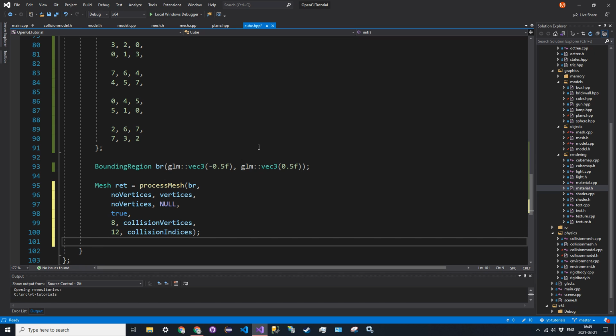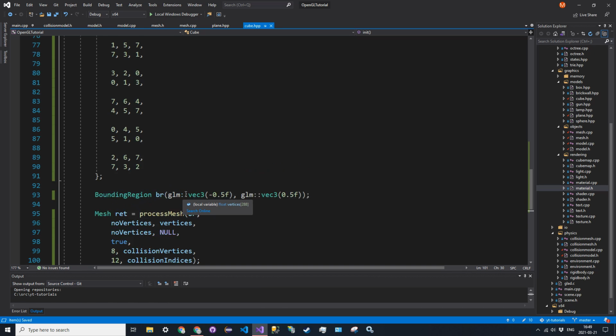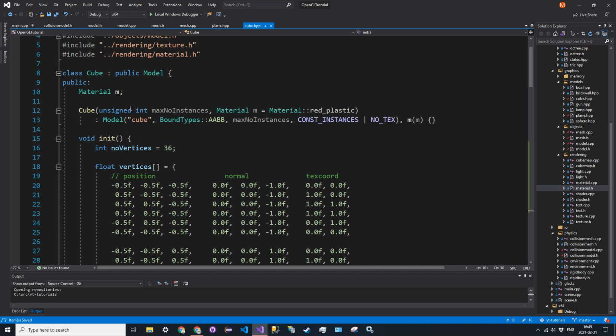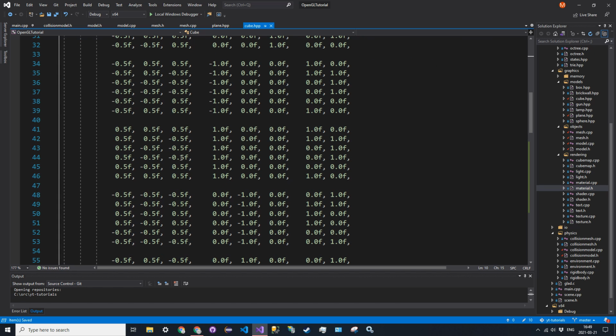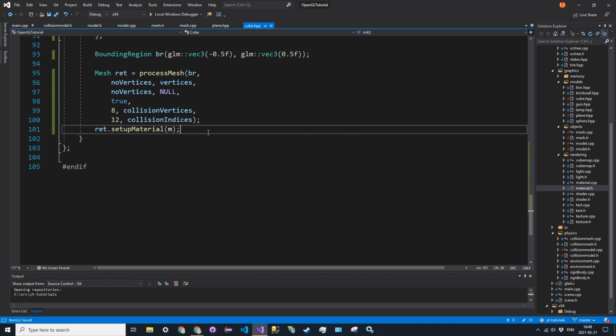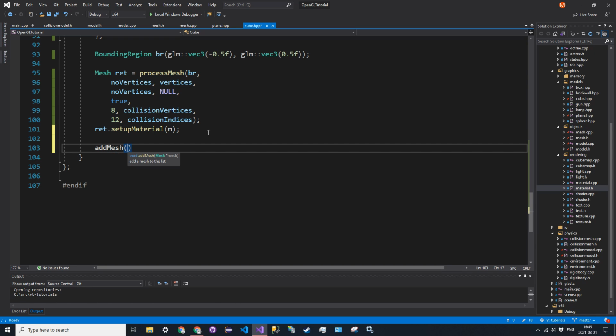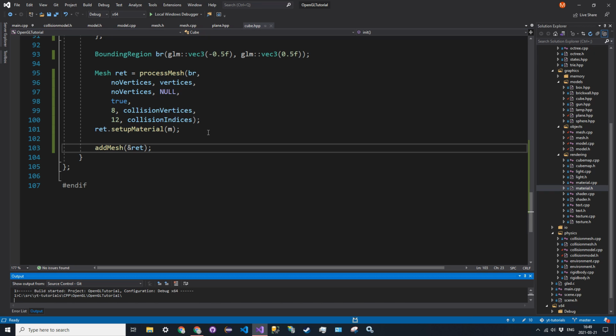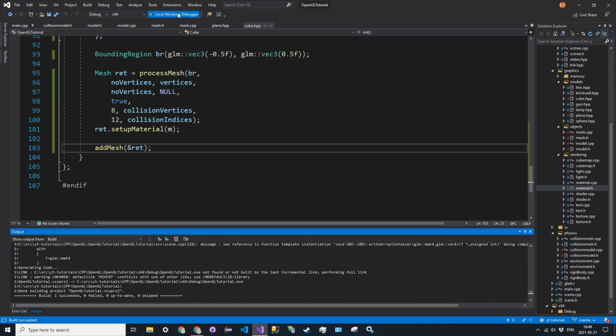And then we want to set up the material, since the cube is considered a material, so ret.setup material, passing in m as the material, which we pass in with the constructor, so it's right here. And after this, we can just call add mesh, the inherited function, passing in a reference to ret. Just like that. And let's build it. Woohoo! Alright, let's run this.